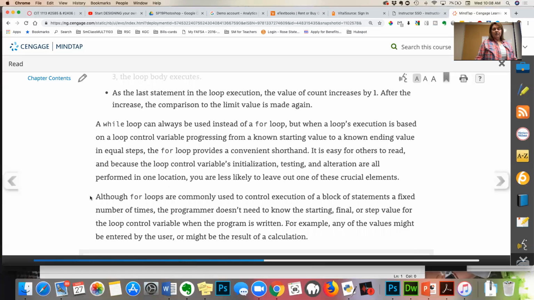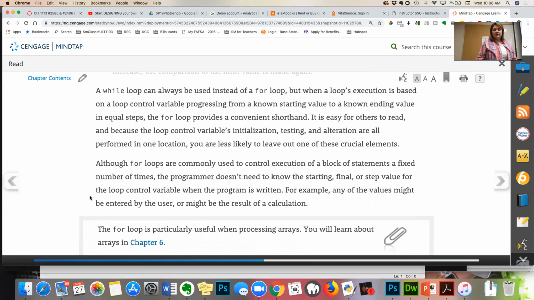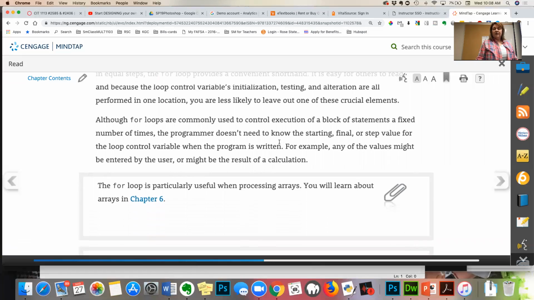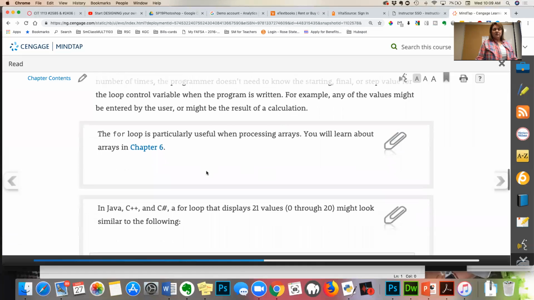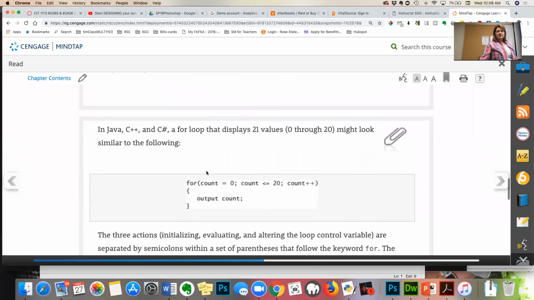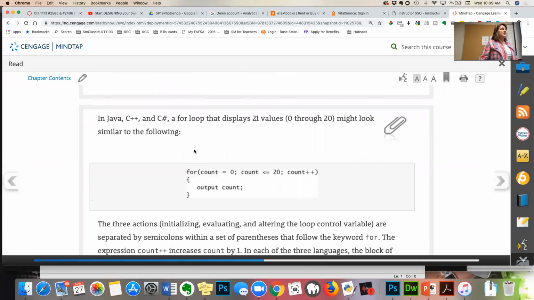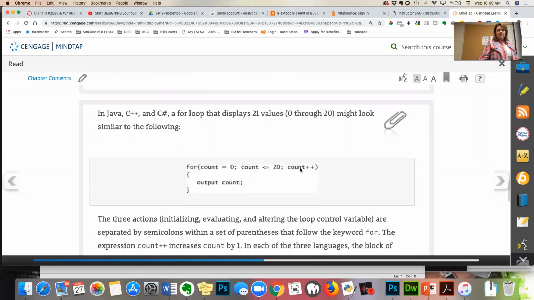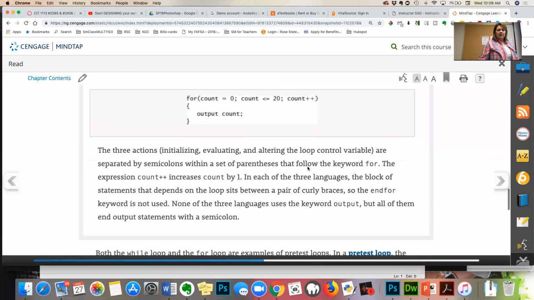So, although for loops are commonly used to control execution of a block of statements a fixed number of times, the programmer doesn't need to know the starting, final, or set value for the loop control variable when the program is written. For example, any of the values might be entered by the user or might be the result of a calculation. So what it's saying is you can still ask for the value of count up at the top. You can say input count, and see how they increment the counter. This is in C++, Java, and C#. You can say count plus plus means increment it by 1 in those languages.